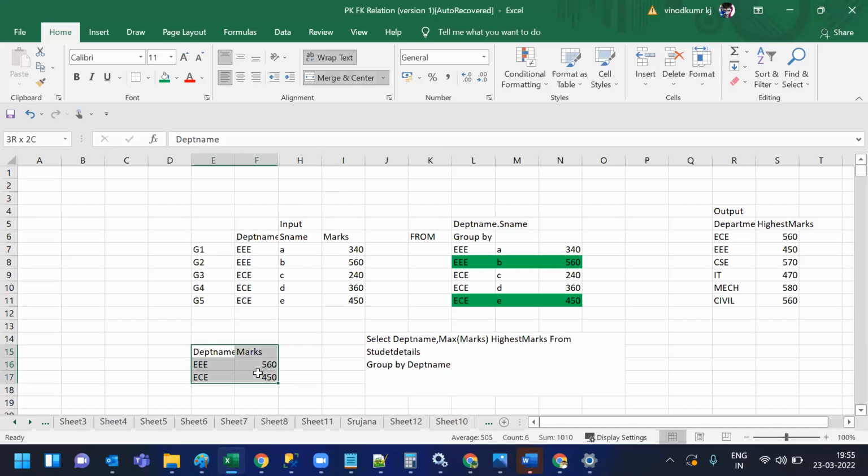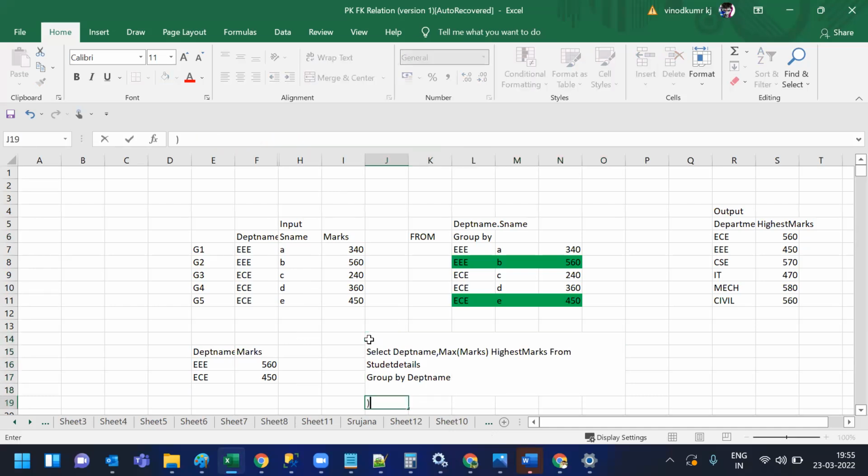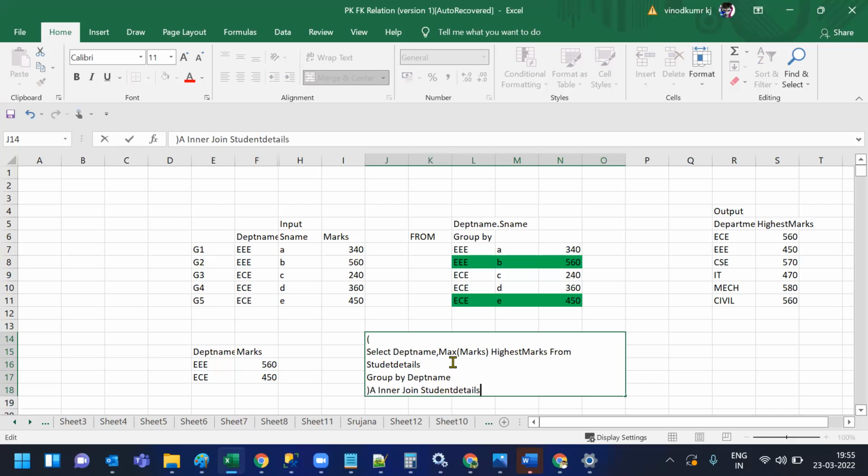Now for this output, this is the query, right? What I will do is for this entire query, I'll consider an alias table name A, guys. It's very simple. We just need to concentrate. That's it. I'm considering A. Correct. Now in the A table, what columns do we have? The department name and highest marks. Correct. Now inner join. Which table do I need to join? The student details table. Correct. I'll just put student details, and I'll consider it as B.